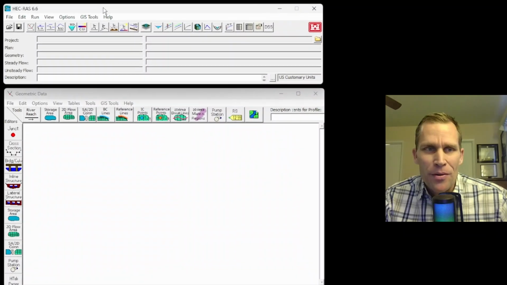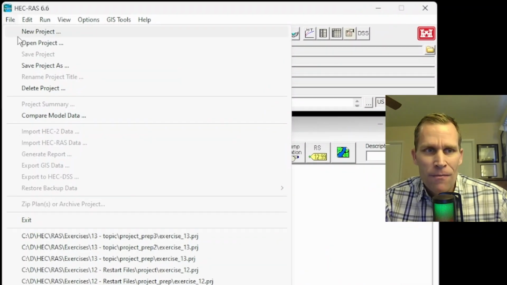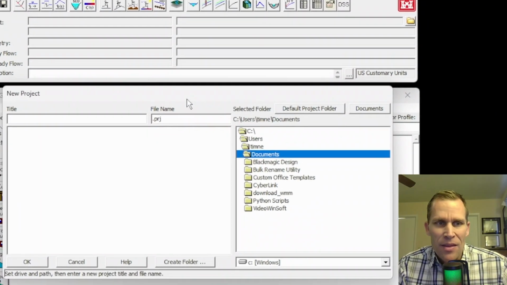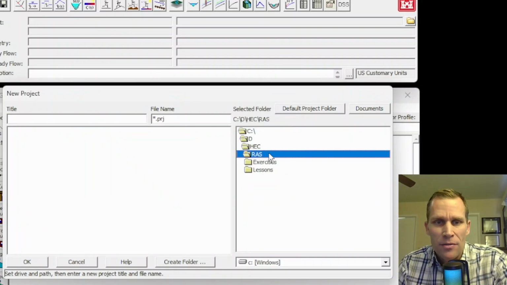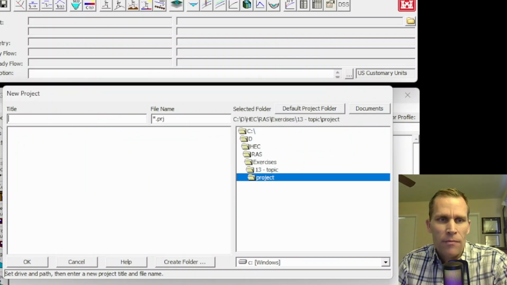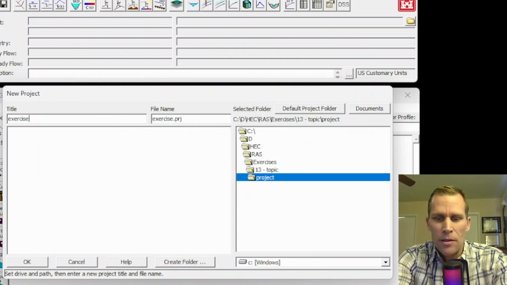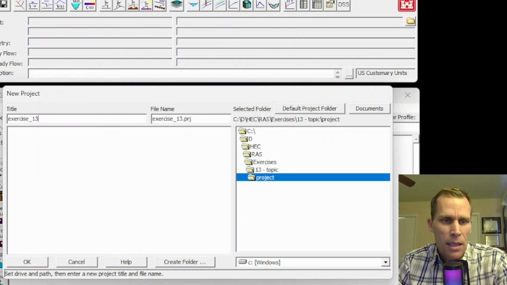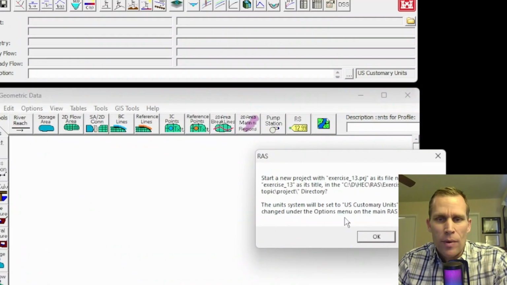I've got HEC-RAS up on the screen. We're going to start from the very beginning: File, New Project, and then navigate to the directory you want to store your project files in. Okay, Project, and then give your project a title. I'm going to just call mine Exercise 13, click OK, and we're ready to roll.